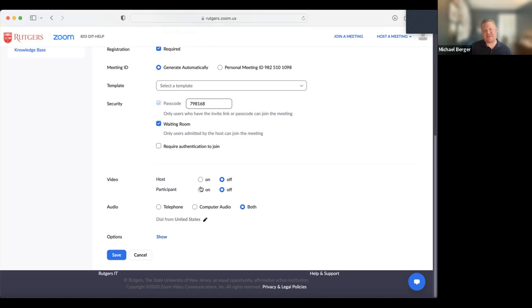So this is just asking whether or not participants or hosts video will be on as they log in. I like to keep this off so that people can turn their video on as they're logging in, as they're getting settled. So it's not immediately putting on your video. It just gives you an extra 10 seconds to get set before you have to manually click on the ability to have your video turn on. So just keep that in mind. I like that as well.